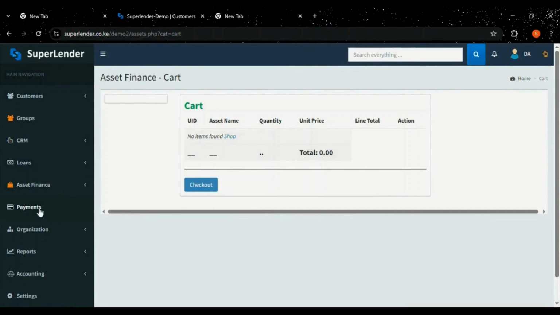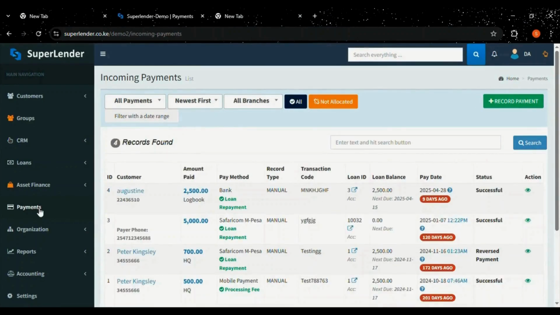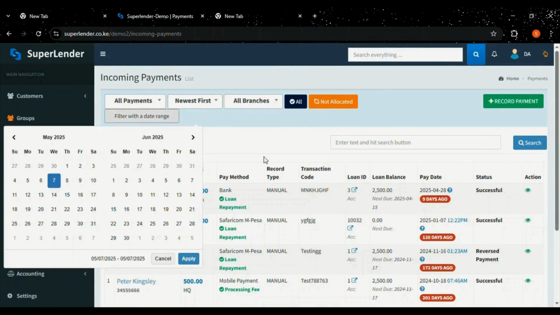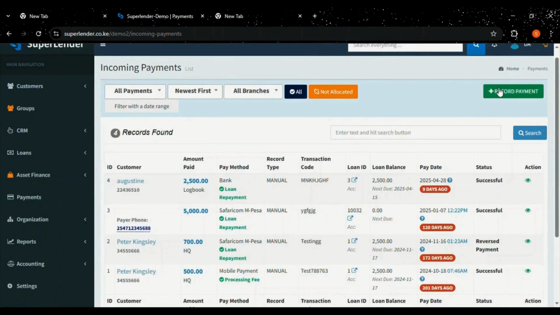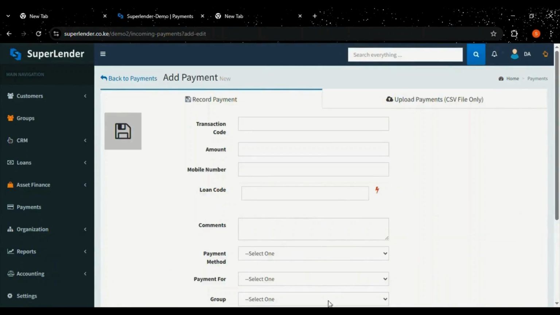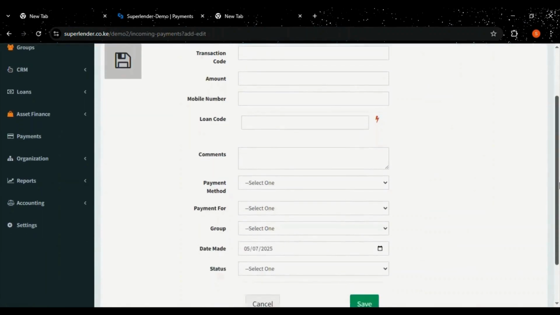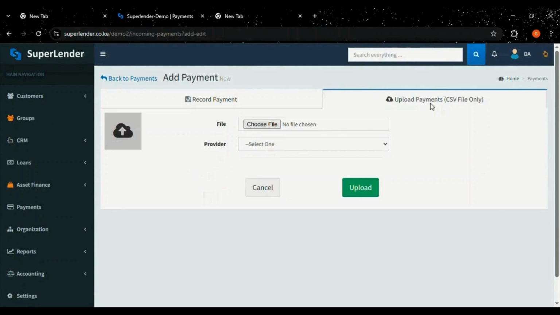And let's go to the next menu named payments. Here's where you can see all incoming payments, all payments made towards clearing the loan, all payments made as processing fee, registration fee, membership fee, all incoming payments. You can view them from here. You can also filter by date. You can filter by branches. You can also record a payment by clicking on that green button named record payment. Fill in all the required fields and you'll be able to add a payment. You can also upload statements like M-Pesa statement.